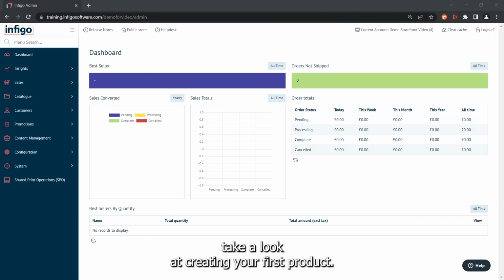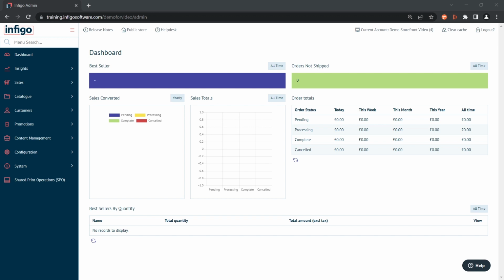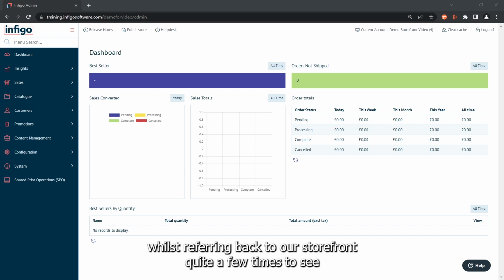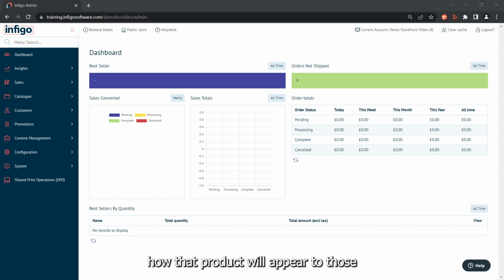So in this tutorial, we'll take a look at creating your first product. We'll apply some basic product details such as descriptions and maybe an image, whilst referring back to our storefront quite a few times to see how any settings that we're changing actually influence how that product will appear to those viewing your storefront.